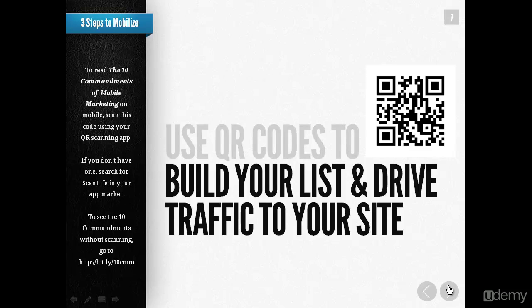QR codes. I know you're all excited about QR codes. I am too. They really can be a very, very fun tool. And here's a live QR code that you can use to go see the 10 Commandments of Mobile Marketing on mobile, just like I mentioned that you would have a chance to do. You can scan this code right here, and it will take you directly to that post.